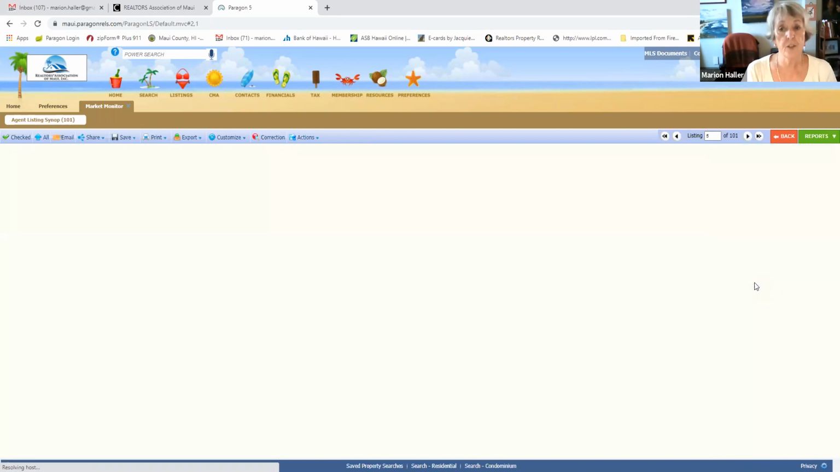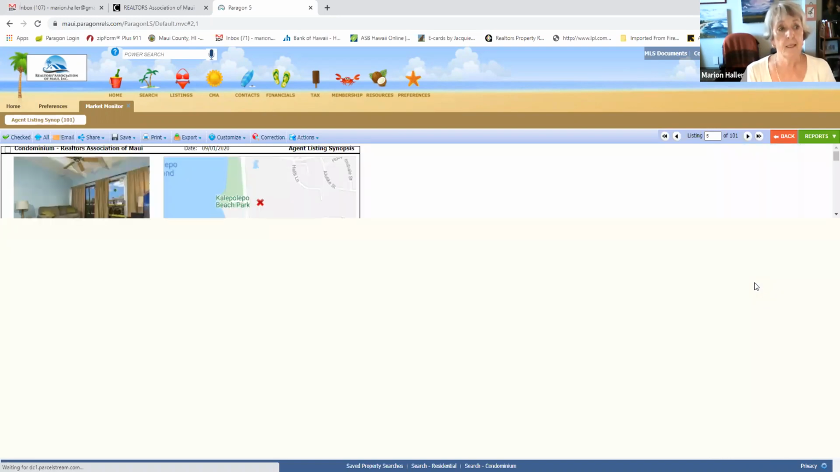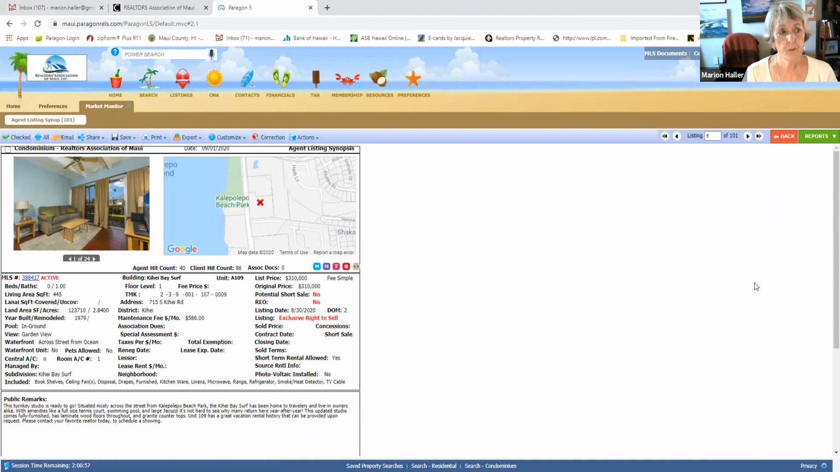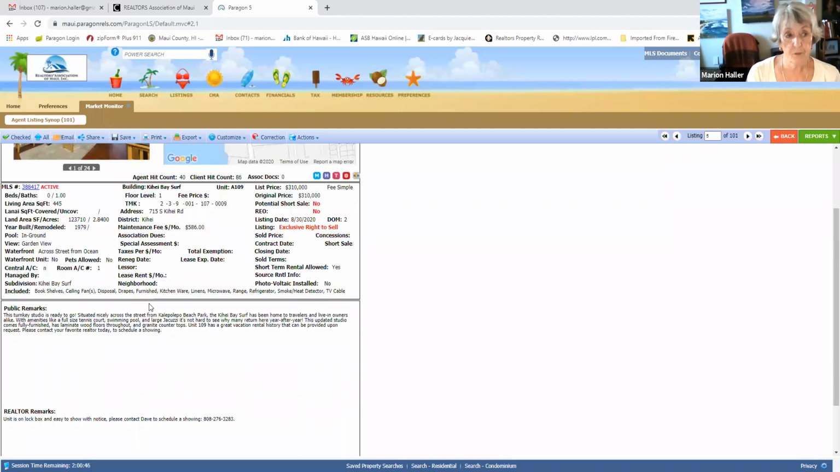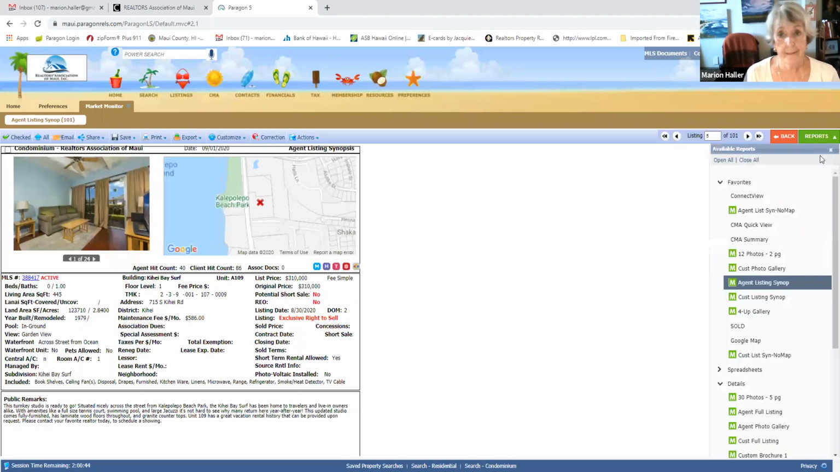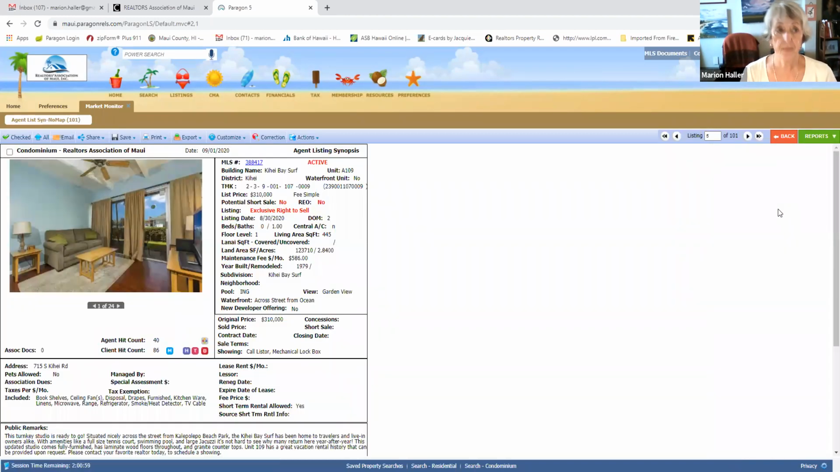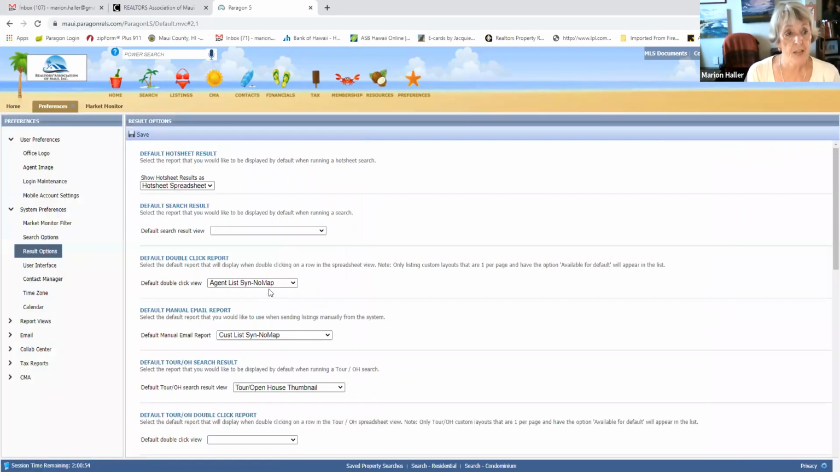The plain agent listing synopsis has the map in it, and it looks like this. The reason I don't like it is because I can get the map on the other view. I don't need it this size over here. I prefer a bigger map, and I don't prefer this layout. So I like the agent listing synopsis, no map. And that's what it looks like. So by going to the default area in my preferences, I can choose which is my default view when I double click on a listing on a spreadsheet.